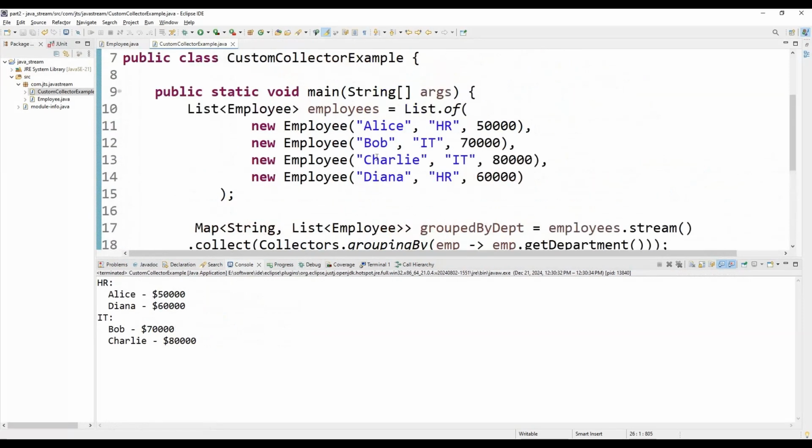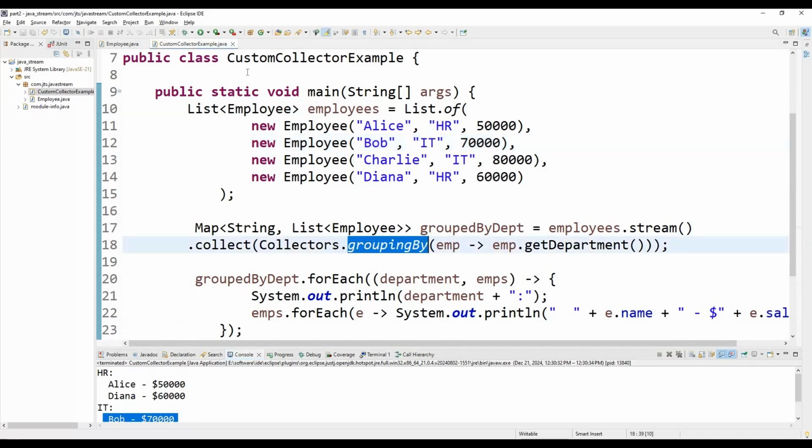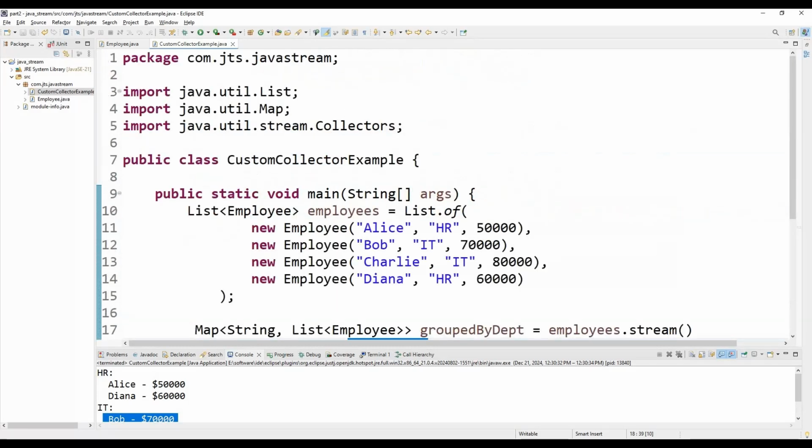If you see, there are actually two unique departments. For HR there are two employees, Alice and Diana, and for the IT department there are Bob and Charlie. So if you see, there is the department HR, and these are the names of the employees with salary details. This is for IT, which has two names, Bob and Charlie. So in this way we can use the grouping by. Using this grouping by, we can group employees or anything based on this parameter, and also using the forEach we can print the data over here. So this is about this grouping by feature using the collectors in the collection framework.